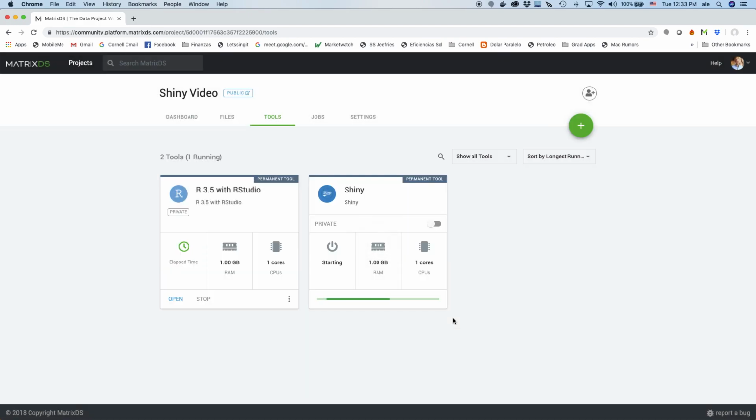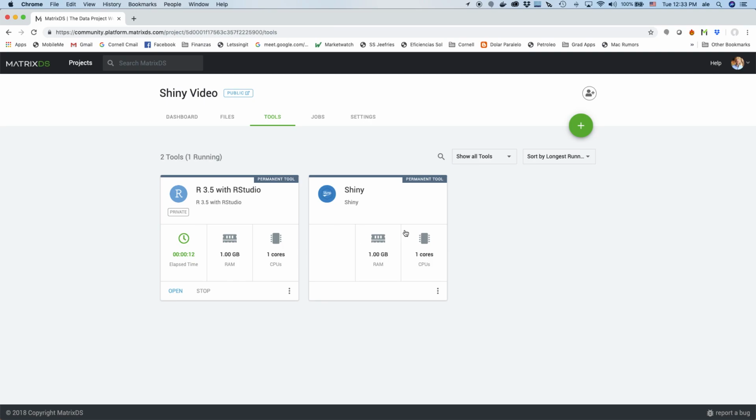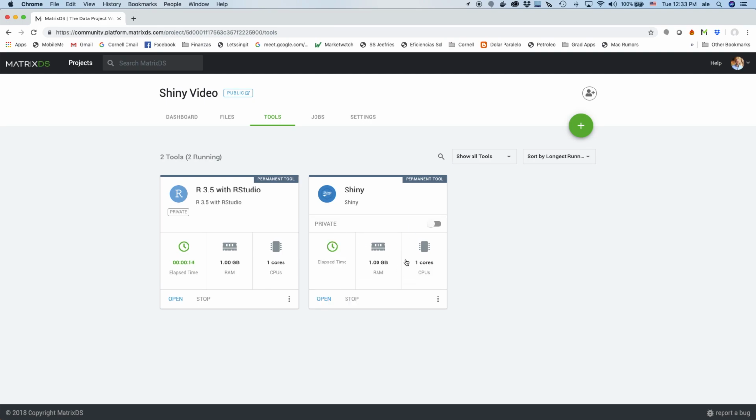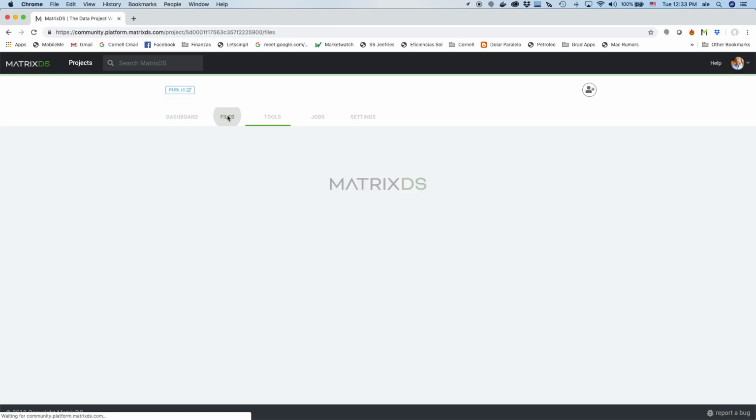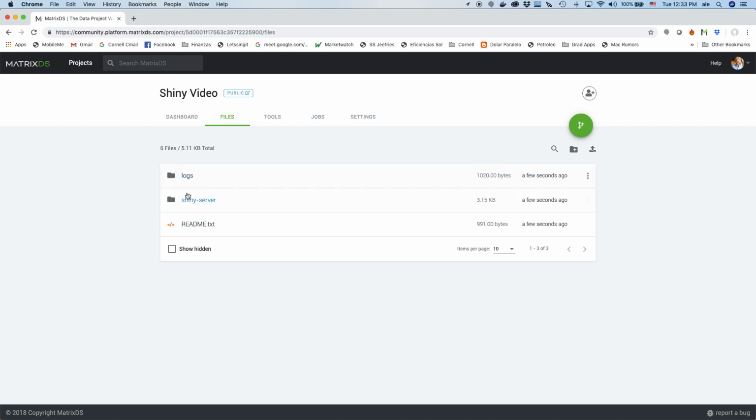When we create tools, what we do is we provision infrastructure with those resources to this particular project. And creating a Shiny tool actually does a little bit more than that. It goes back to your files tab and creates a couple of files. You can see there's a directory now called Shiny Server. Essentially, the way the Shiny tool works is that the Shiny container that we just created mounts and deploys anything that's inside that Shiny Server folder.